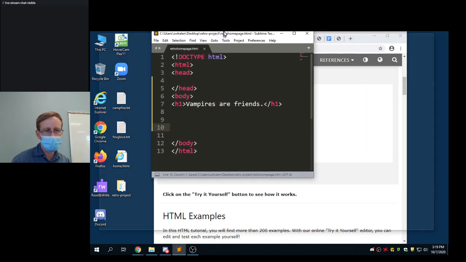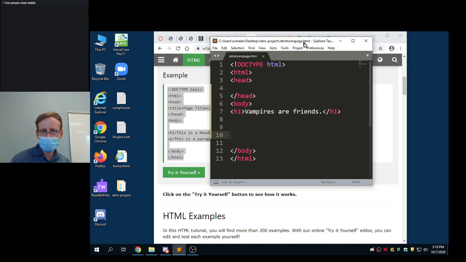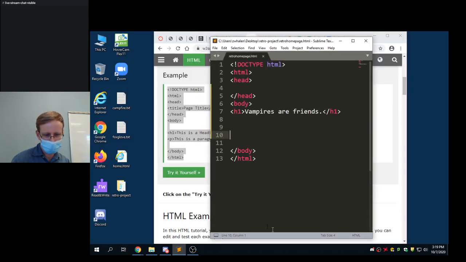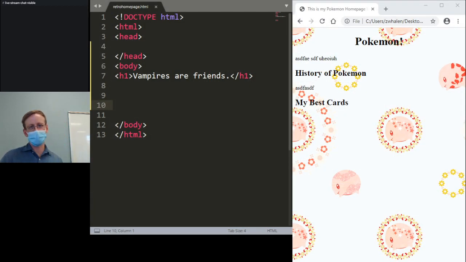So we can take a look at this page. The way it was before. I got that size just right for the OBS thing. All right, this will work.